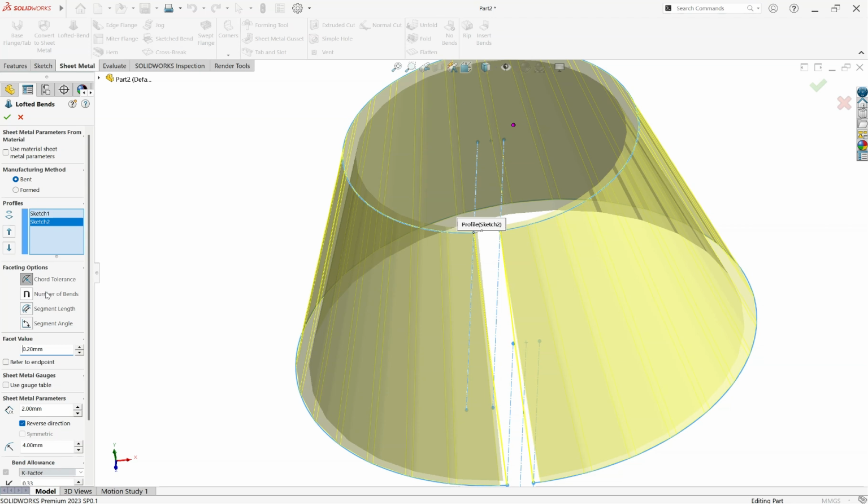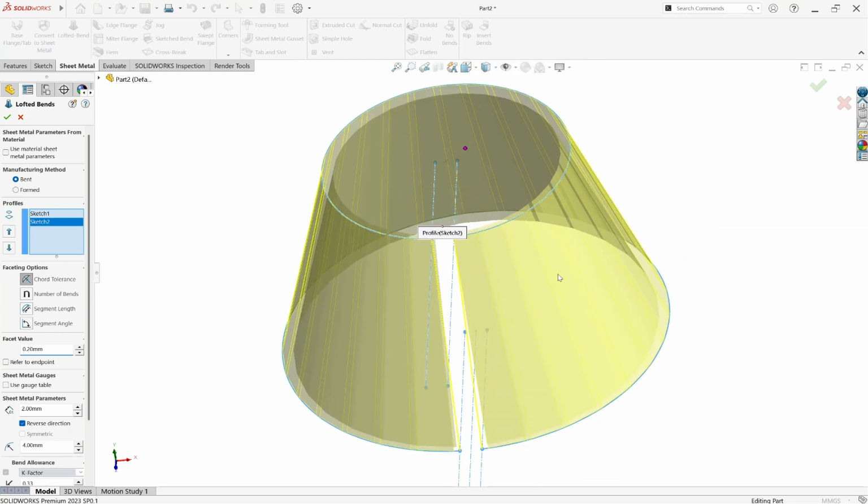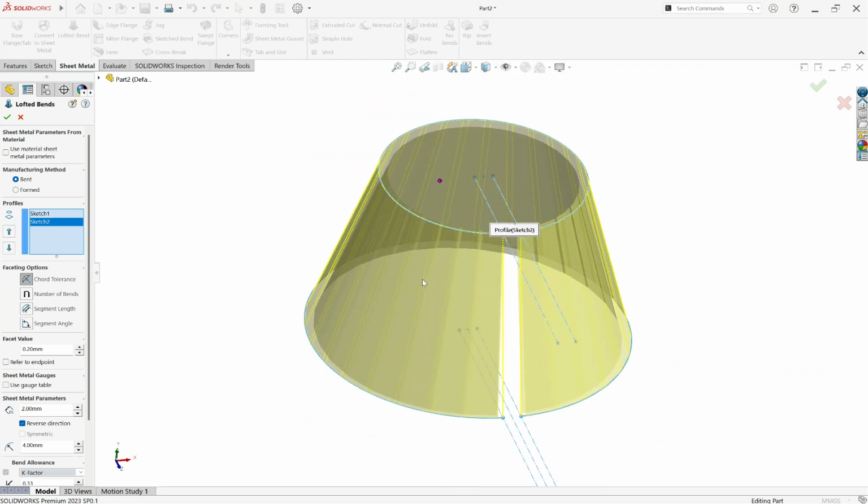The smaller the value, the better the profile, and the smoother the output will be. Try to change it to 0.8 here. You can see the change in the preview.